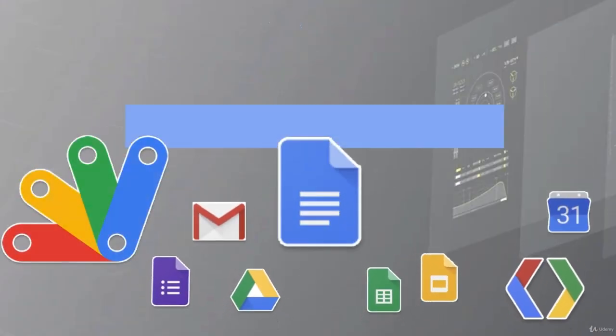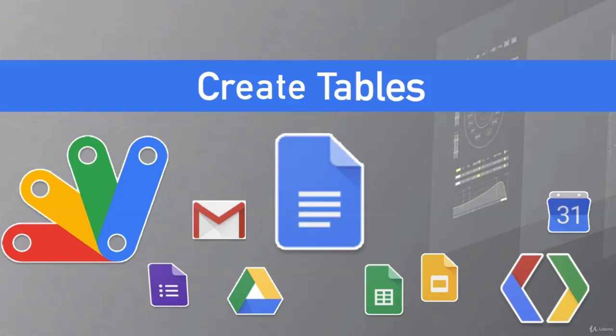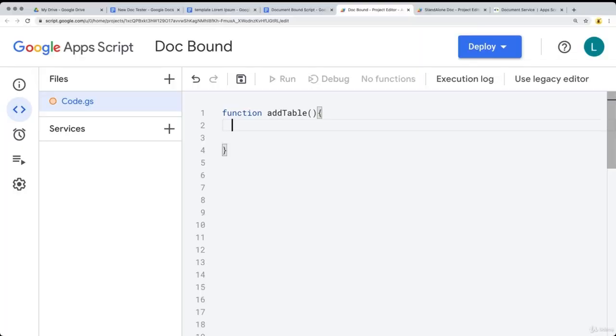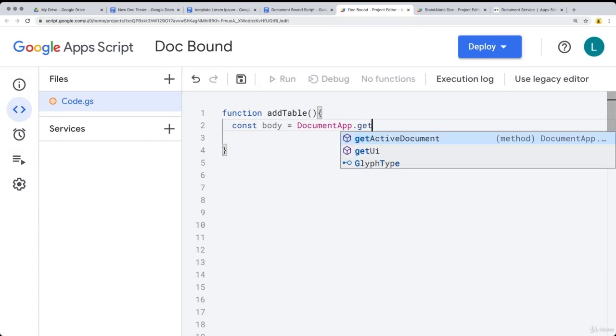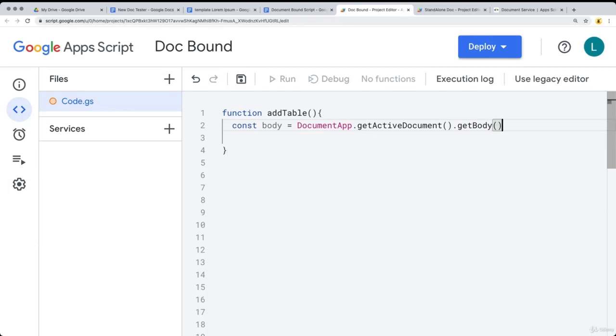Let's start by creating a function that's going to add a table. And this is going to be adding a table to our document. So we need to identify and we're using a bound script. So the body contents are going to be contained within the document app. And we're going to get the active document and then the body object from the active document. And then within the body itself, we want to append a table.